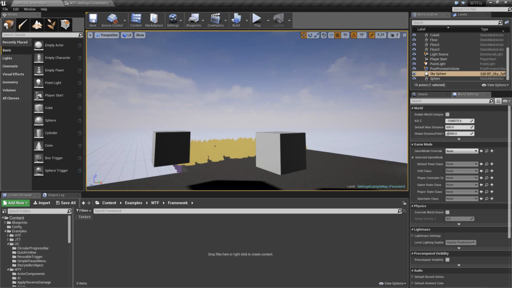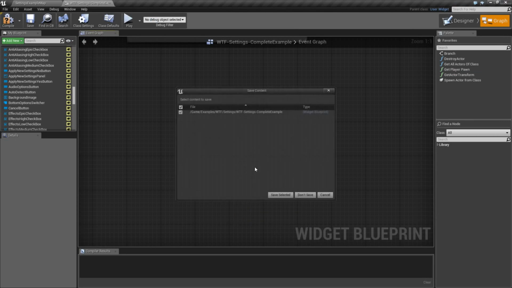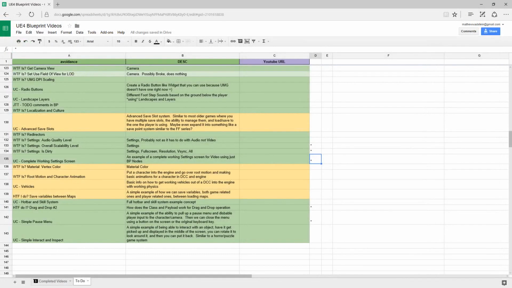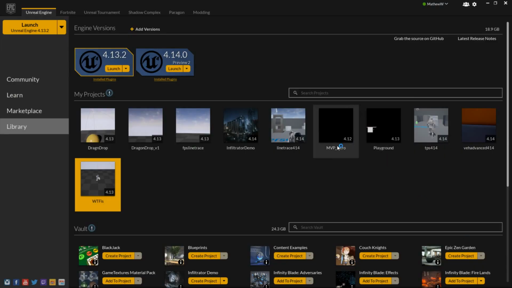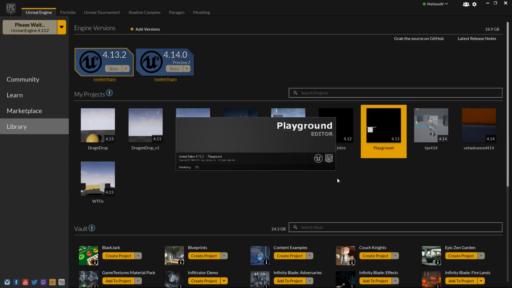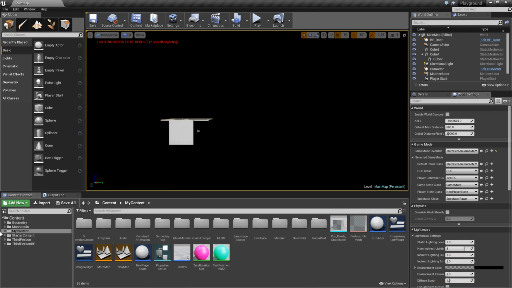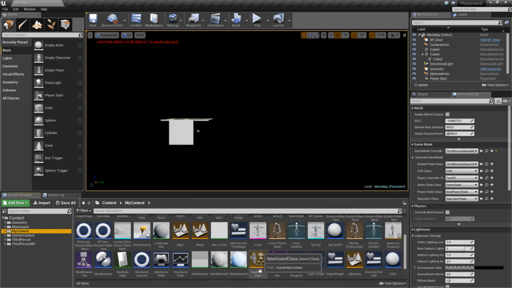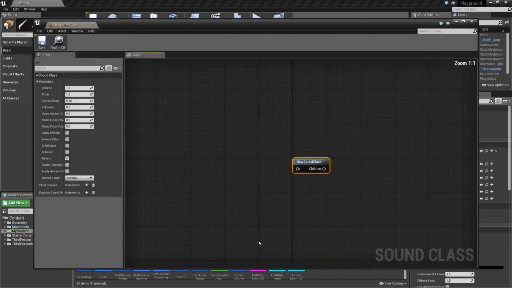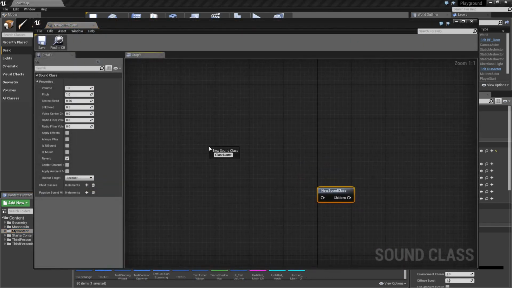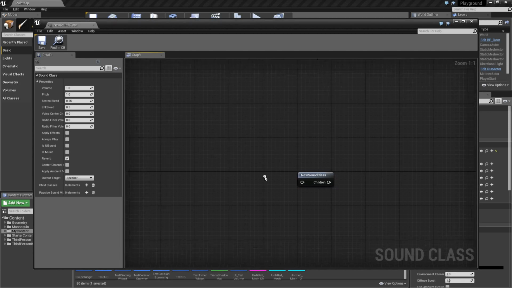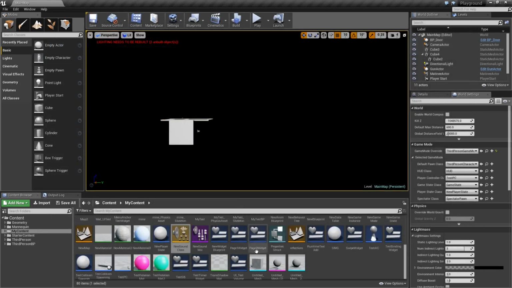Oh, let me open up my playground. I don't want to screw up these files. Give me a sec. Let me save this out. Let me find my playground. Let's see. Do I have any sound nodes in here? There we go, sound class. So let's see. Nope, I don't. It's not a mix, is it? No.